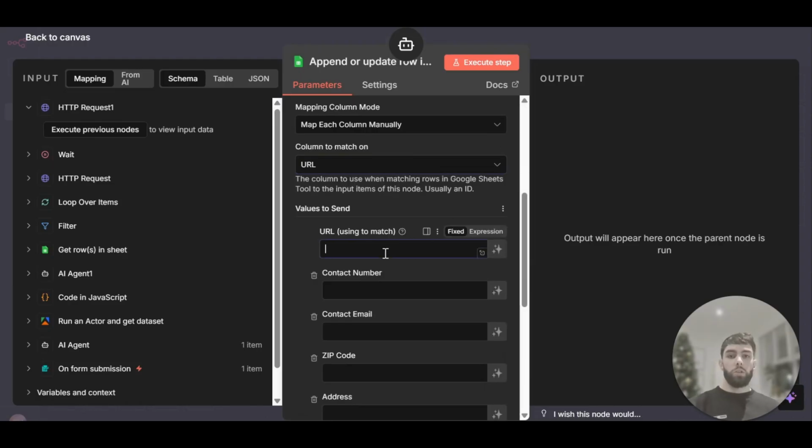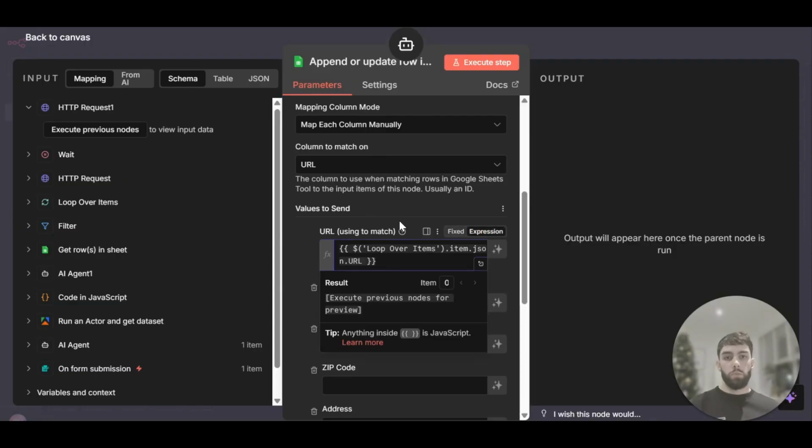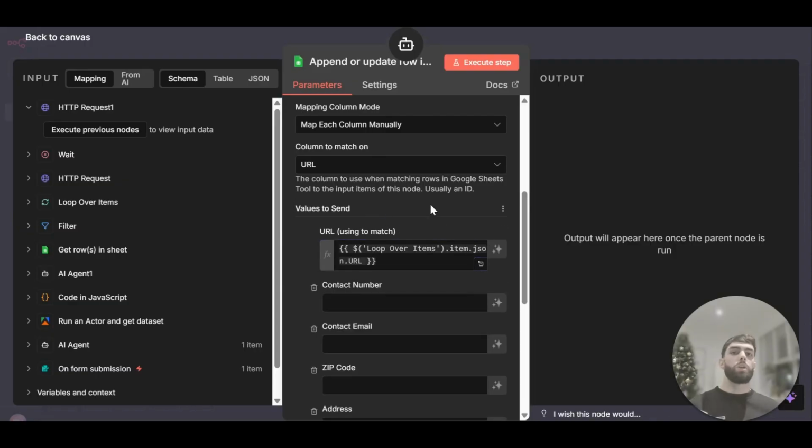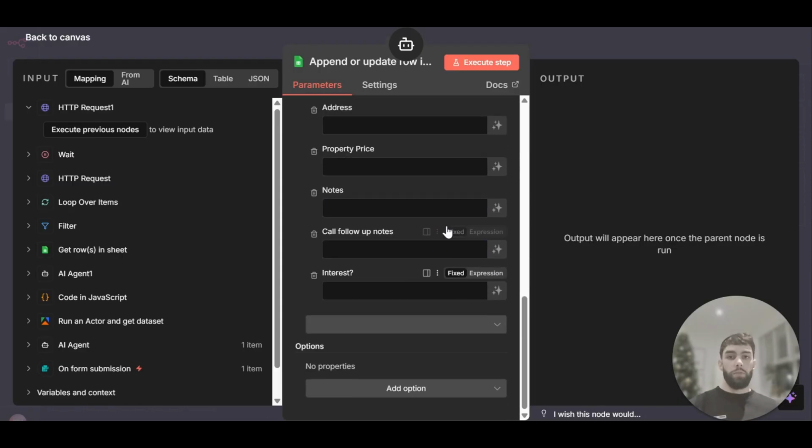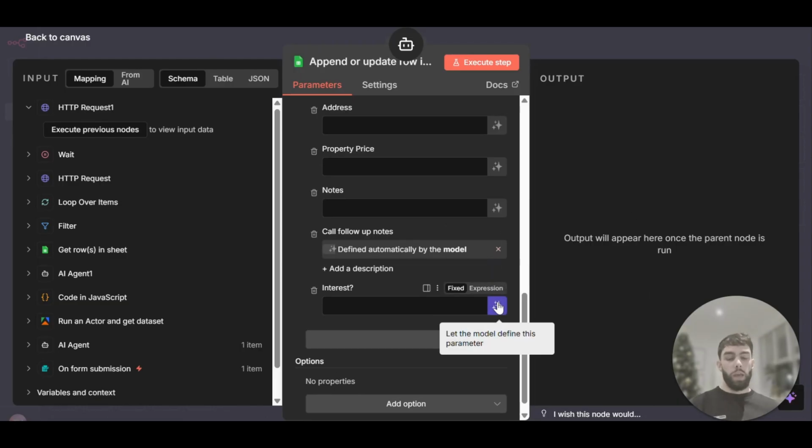Now to fill in this URL column here, we're going to make sure that this is the looped over items. So this is going to be each item that is going through the for loop. We are going to make sure that it's matching on that specific URL for that property that it's going through at that point in time. Then the rest of these we can leave apart from the bottom two, which we're going to let AI define: the call follow-up notes and the interest.